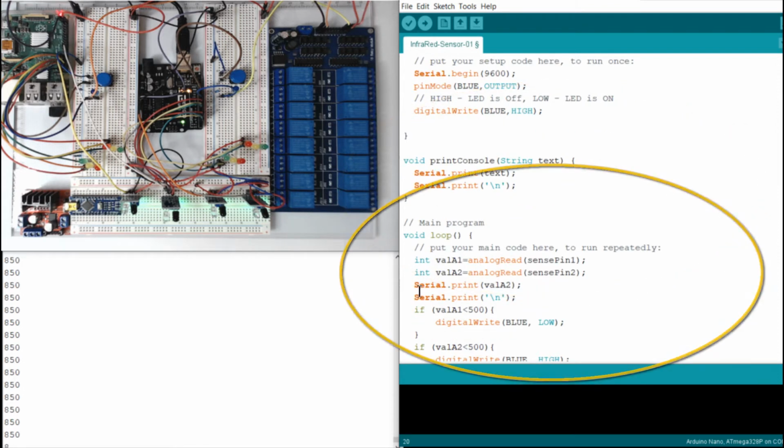Wherever we have those two lines, serial print value A2 and serial print new line, this section can be replaced by print console, and in this case it would be value A2. I'm going to put some marks around that one. So my print console function would be the same as serial print value A2 and serial print new line.